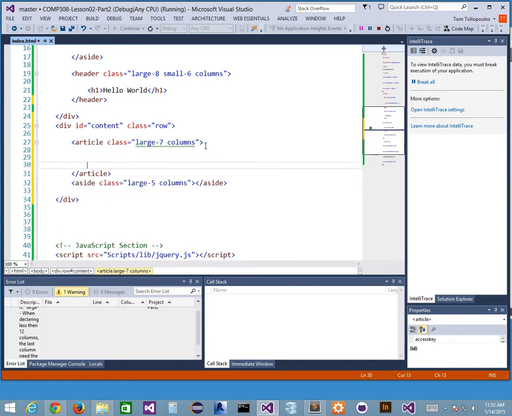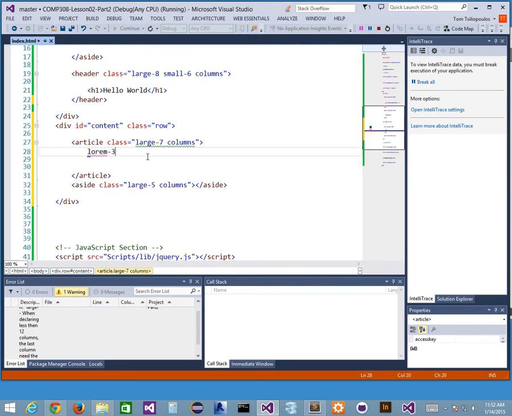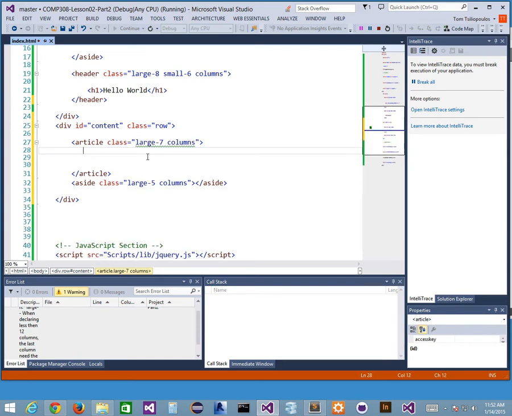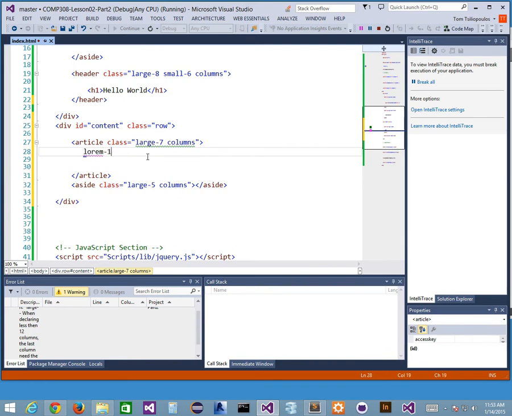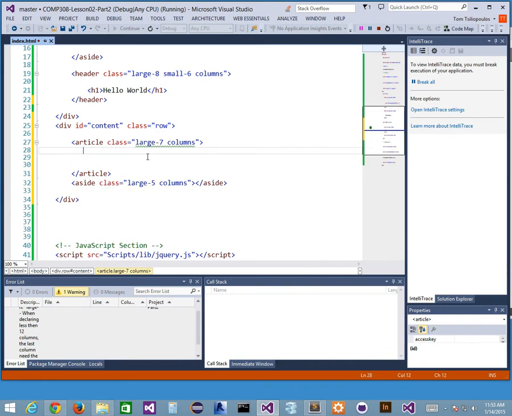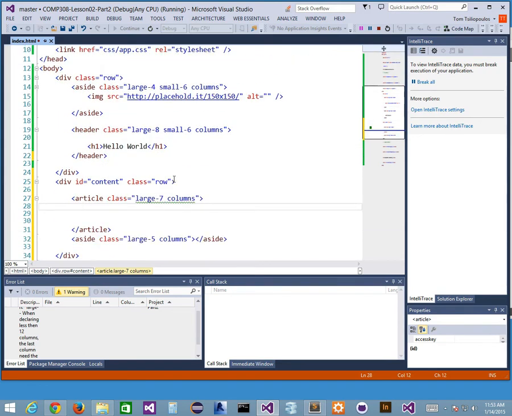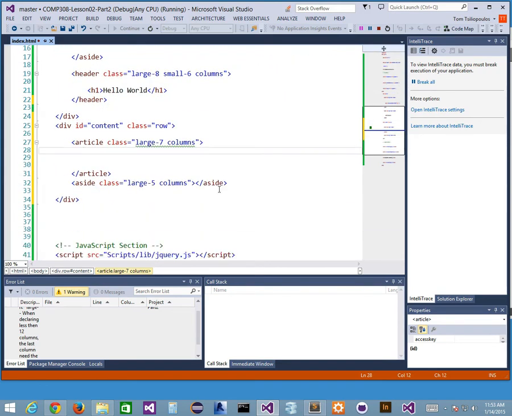Here's my article. I want to put some lorem text in there, so I'm going to go lorem 300, right? And if it doesn't work, maybe it's lorem 200. That'll work. None of those work. Won't work anymore. Probably disabled it somewhere, and that's okay.